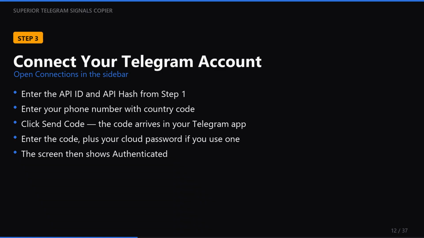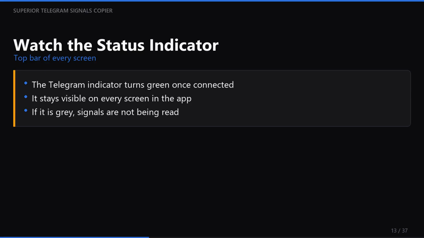If your Telegram account has two-step verification enabled, you will also be asked for that cloud password. Once verified, the connections screen shows authenticated together with the account's phone number, and you can disconnect at any time from the same screen. Once connected, the Telegram status indicator in the top bar of every screen turns green. Keep an eye on it. If that indicator is gray, your channels are not being read at all, and nothing will copy.